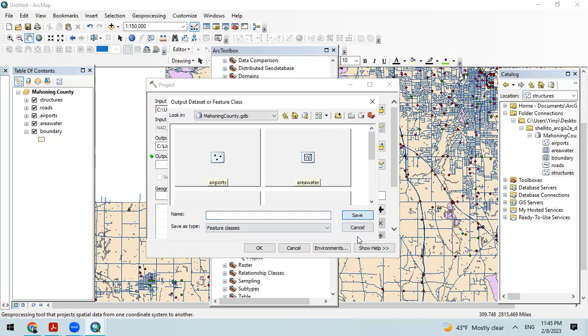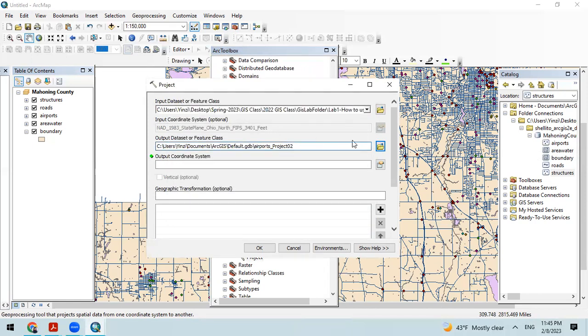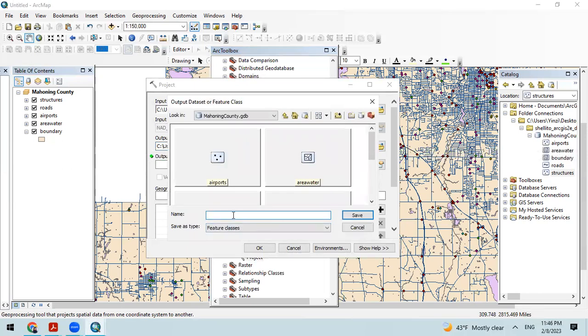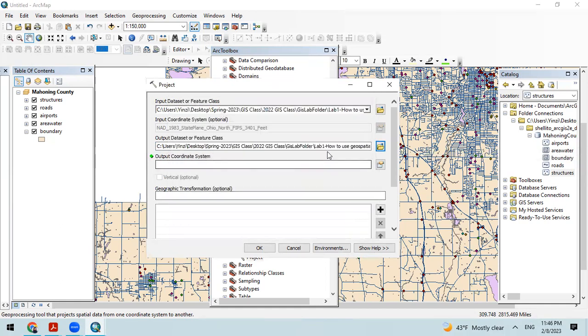You can give a name here: airports. Okay, now you save it to the same Mohani geodatabase.